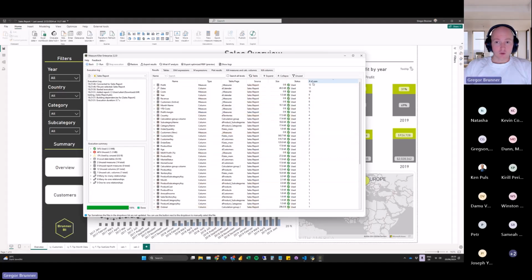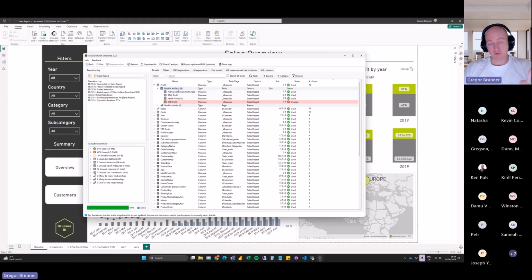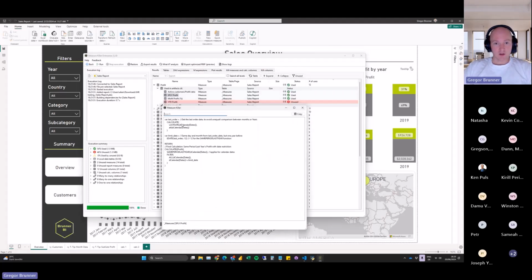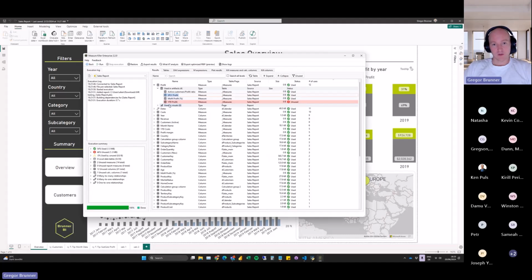If I also sort by how often things are used, you can see that this profit measure here is used 12 times. It's used 4 times in artifacts, that means measures or calculated columns. And then I can see exactly in which measures that profit measure actually is referenced. And I can even right-click here and I get the DAX expression. And for example, here you can see this is the whole DAX expression of that measure. And now I'm going to look for this profit measure, and then I can see, oh, it's a calculate profit and then some filter. So I can actually double check if what Measure Killer is telling me is actually true, that it is used in that measure.